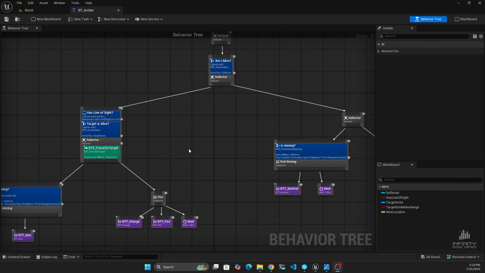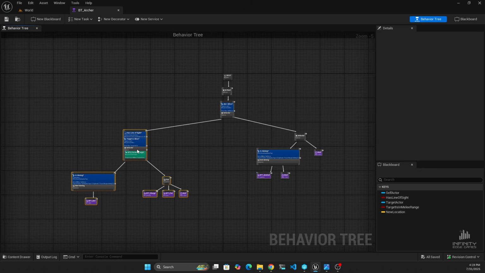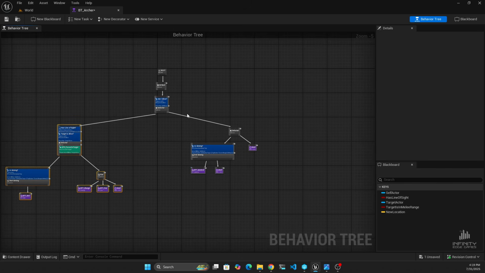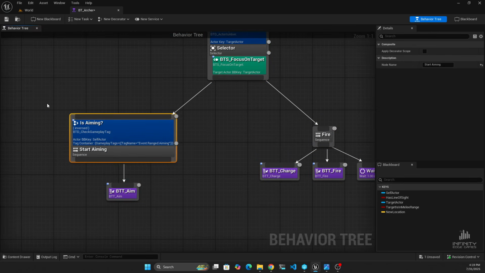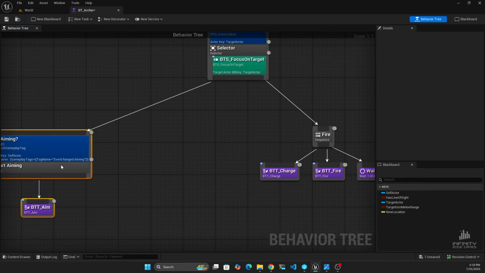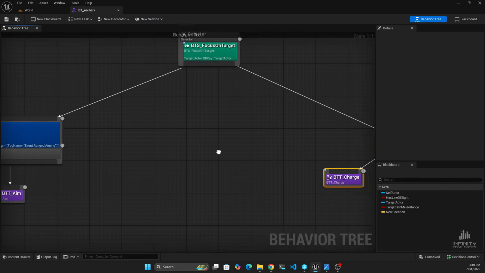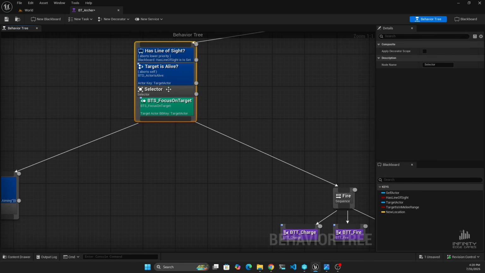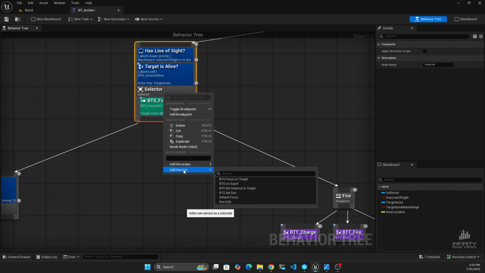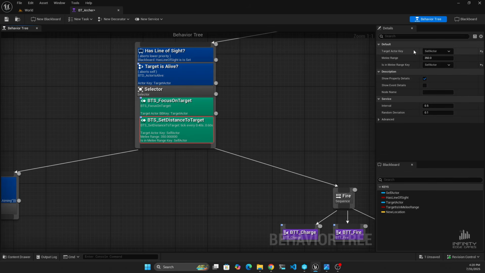Now we're going to implement a common archer behavior found in most games: keeping a safe distance from the target. This behavior ensures the archer finds a new location and moves to it when the target gets too close. To constantly monitor the distance to its target, we'll add the set distance to target service. Make sure to configure it as shown in the video.